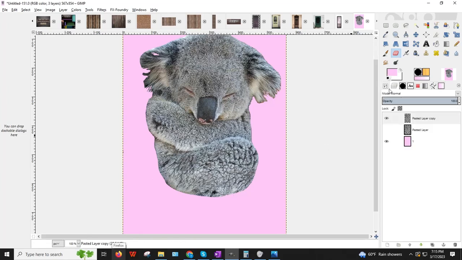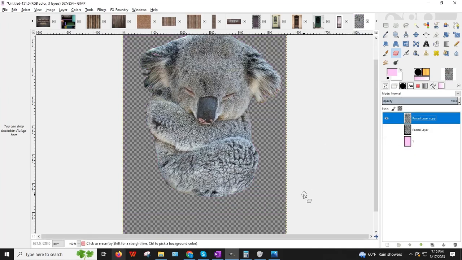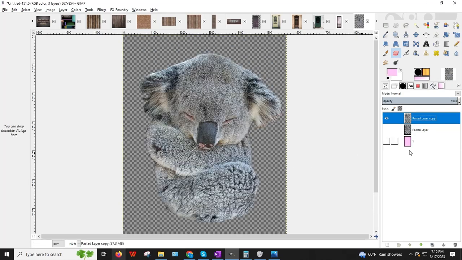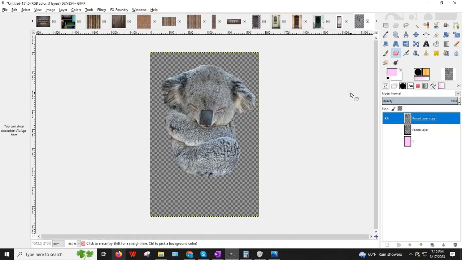So we're done fixing up the koala. Now I'm gonna make the background invisible, because we were just using that pink as a guide so we could see what the hell we were doing. So we've made it a PNG. Now we need to crop it and resize it. Now let me tell you something. If you have a PNG and you got all this extra space around here, cut that shit off. Cut that shit off. Nobody needs that.